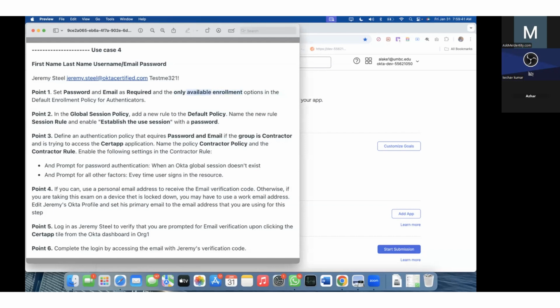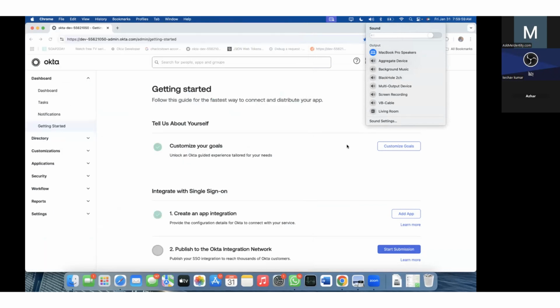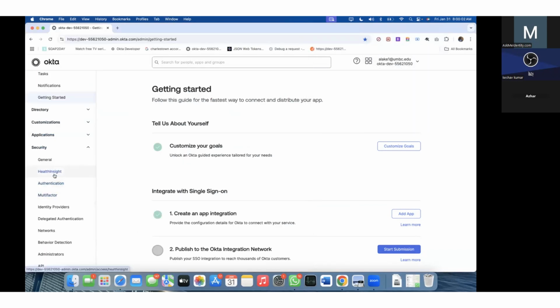So first thing is, this is the username and password which they have given you. And point one is set password and email as required and the only available enrollment options in the default enrollment policy for authenticator. So let's start with point one. We have to go to default enrollment policy, which is under security authentication.